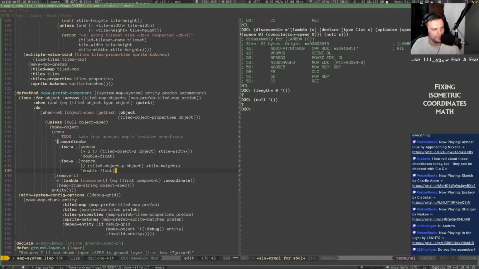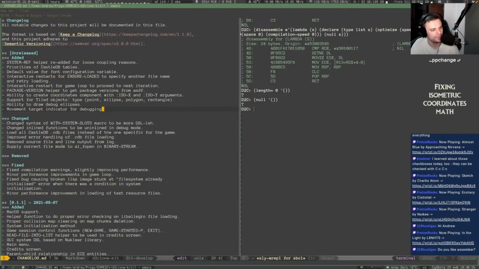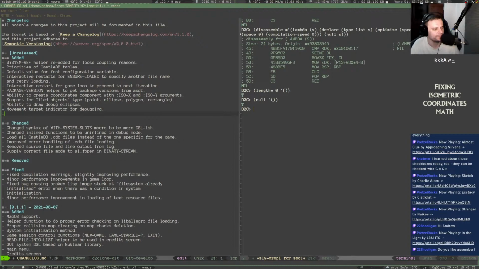So this is kind of a huge change, as a matter of fact, because it changes how one can create new maps for the game. So I gotta even add that to the changelog, right? So move and target here, whatever. So what would that be? Yeah, that would be added, right? Right. So added ability to add, how do I put it?